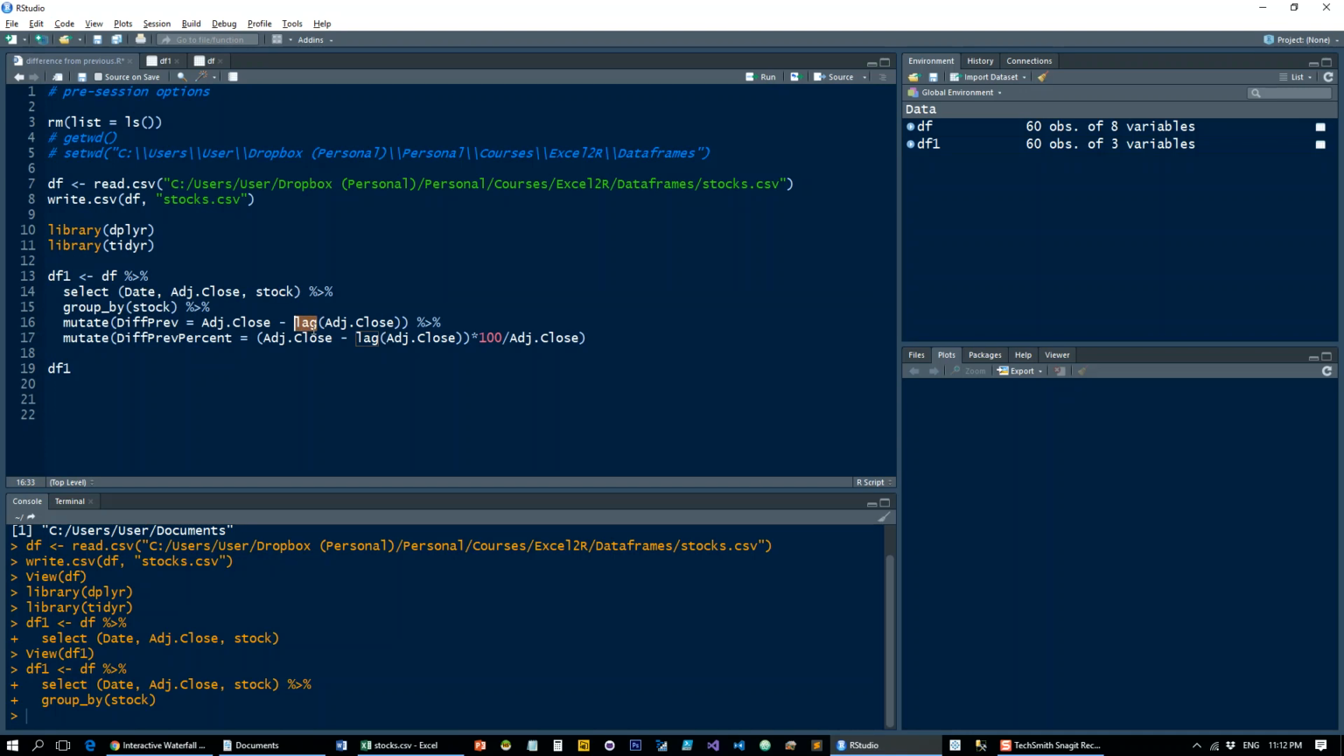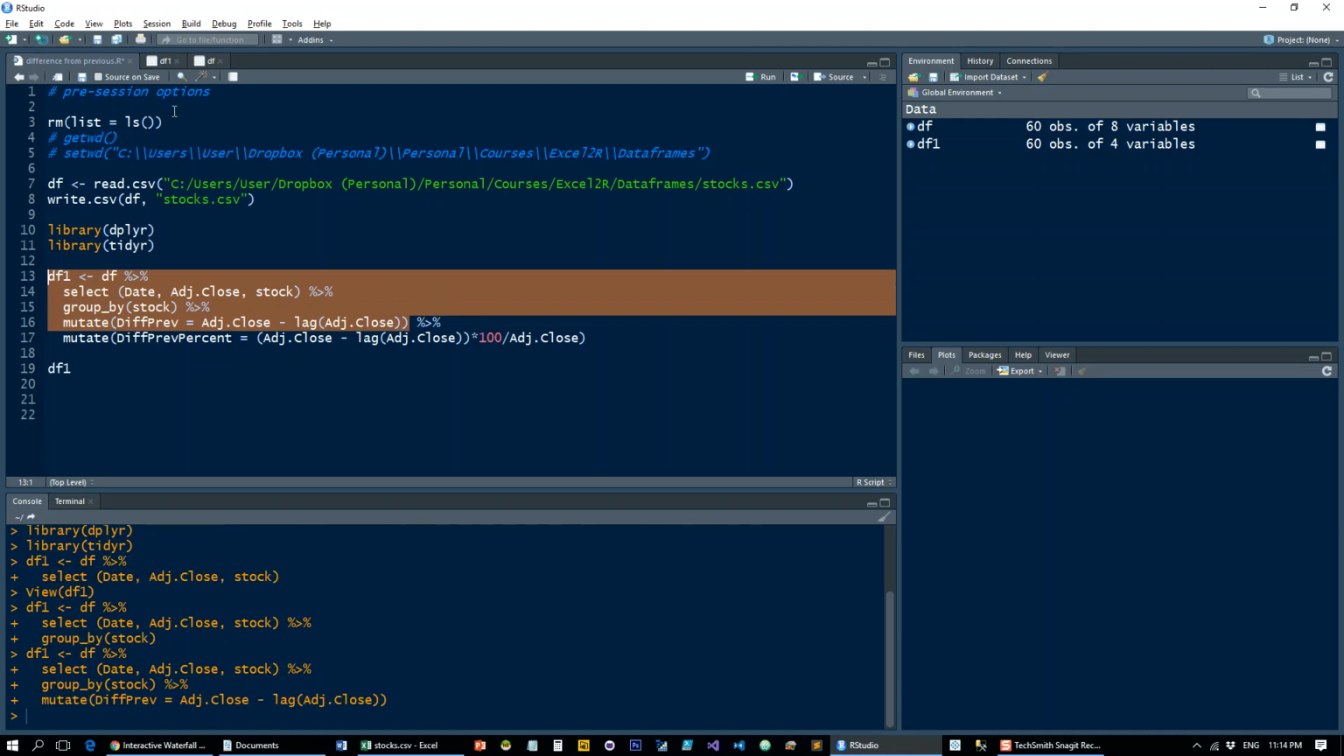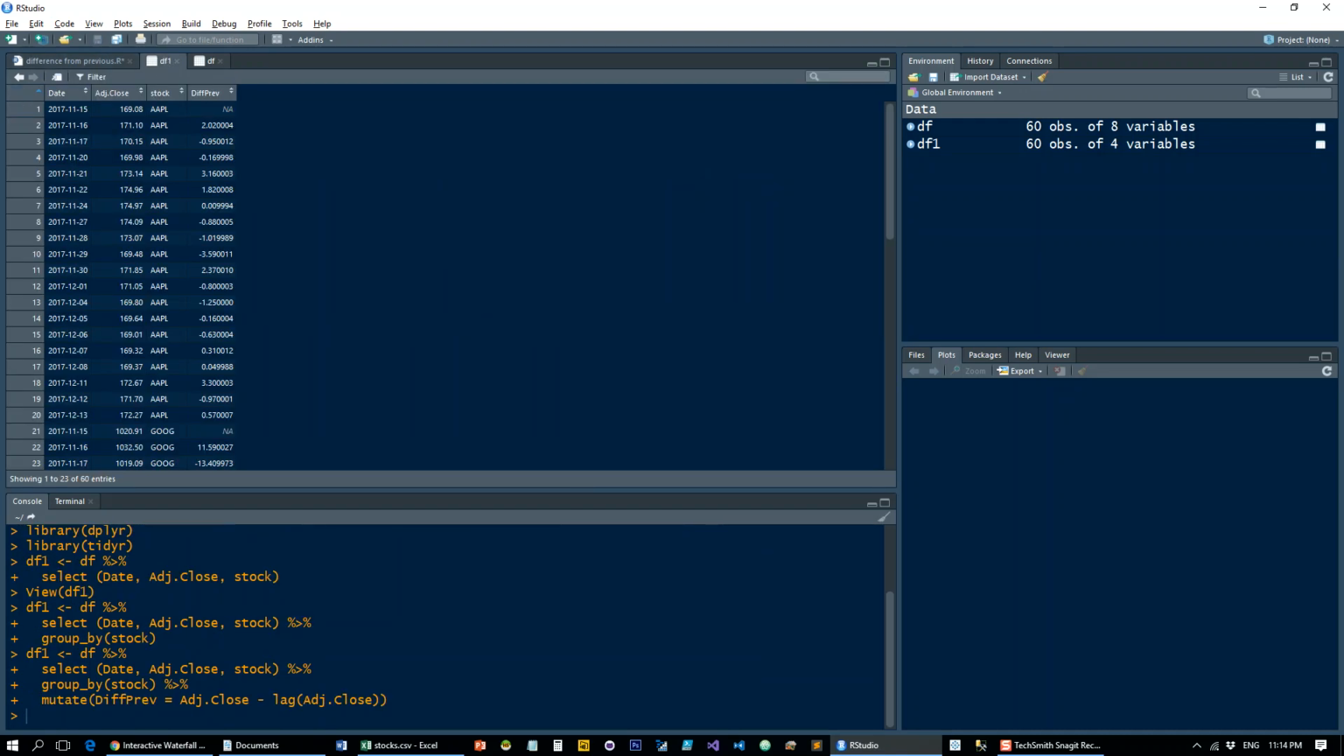which is actually going and using the lag function. Okay, this is the function that we need here, and lag essentially means the previous. So we're going to create a column named diff prev, and it's going to be the adjusted close price minus the lag adjusted close price, or the previous adjusted close price. So let's run that. And here we are with the difference in price points.